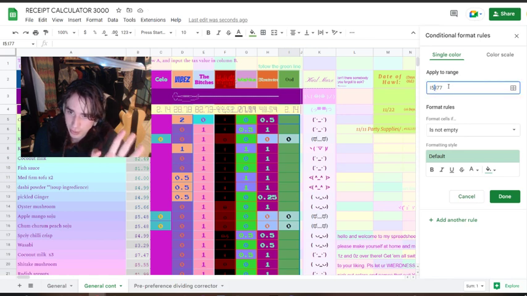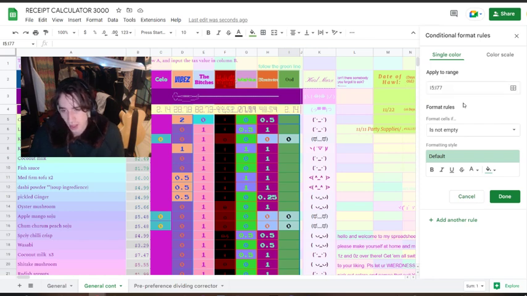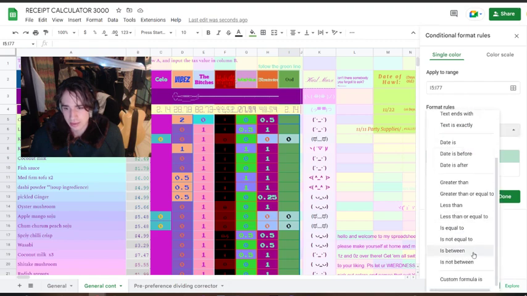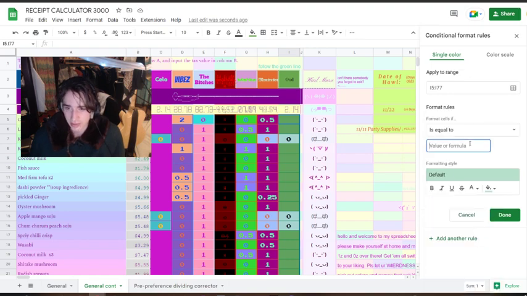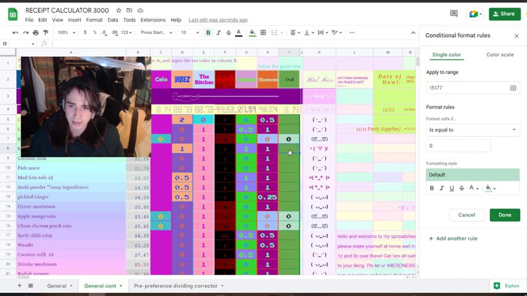The colon just means to. It's a range, I5 to I77. I think that makes sense. So you could also just make a new rule and then manually input that. Yeah. Then, format cells if is equal to, and that's another way to do it, is equal to 0. But here's the thing, if you put is equal to 0, I'm pretty sure it also interprets empty cells as being equal to 0, I think.